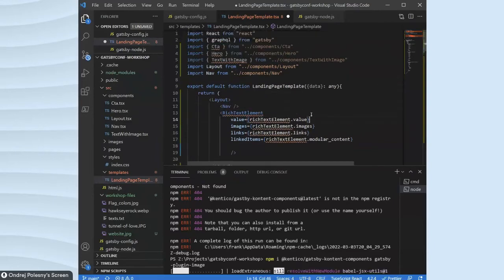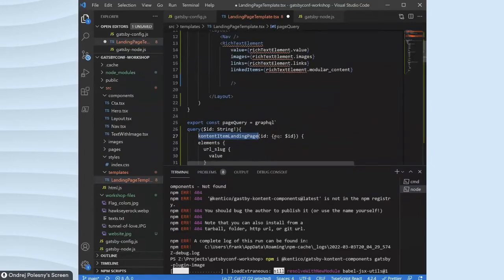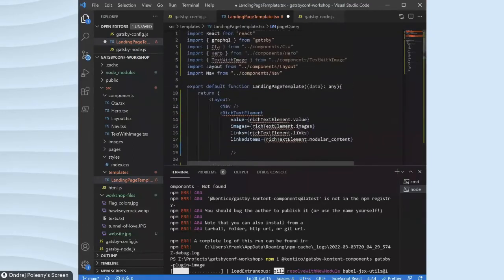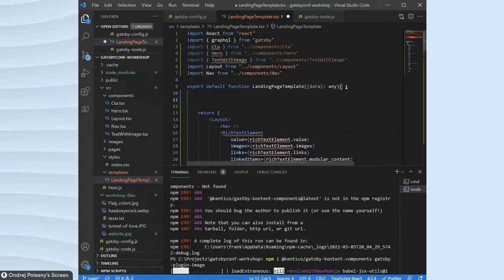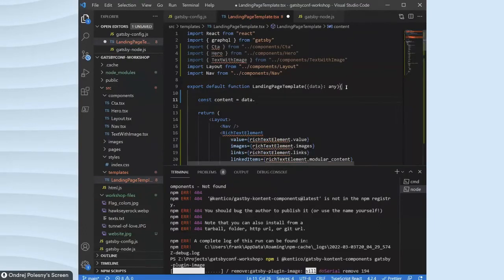But what we need here, let's look at what we are getting here. So we're using the content item landing page, right? So all the data will be under that. So we can already do that here. Say that there is a constant called content, and it's coming from data. And then we start with the GraphQL query. So content item landing page dot elements and dot content.